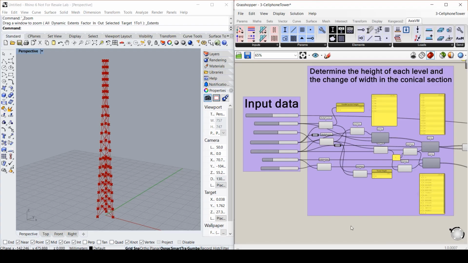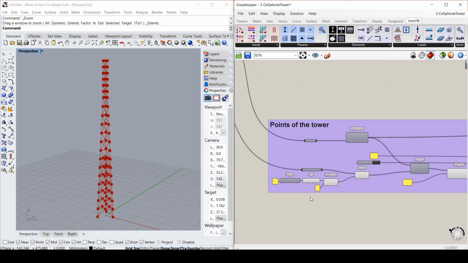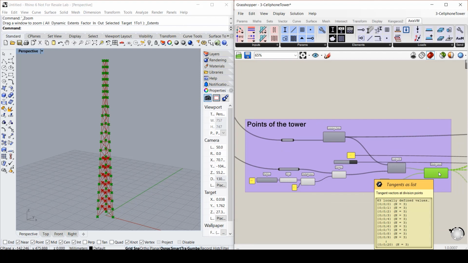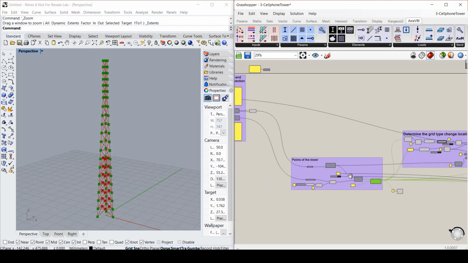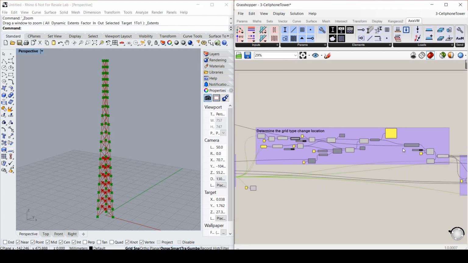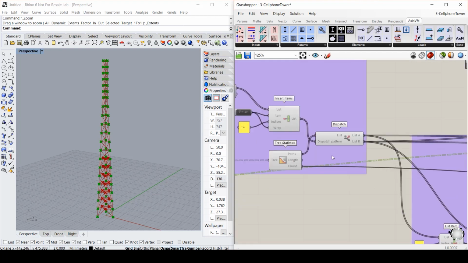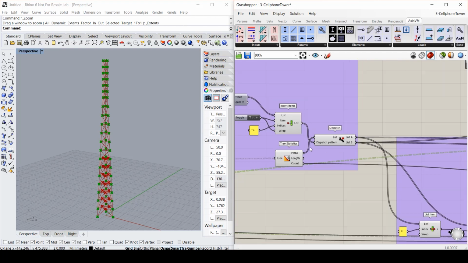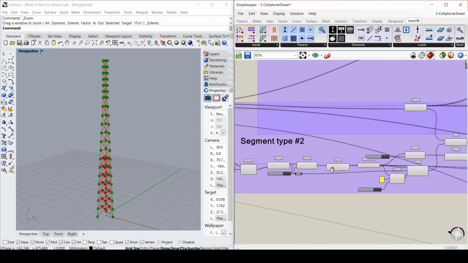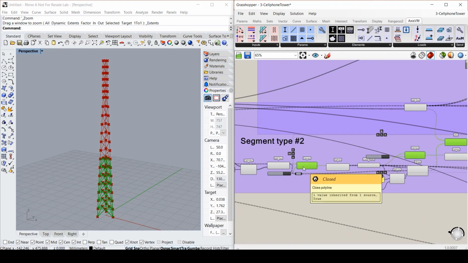Take a short look at the Grasshopper script. It starts with many number sliders as inputs. Then the points of the tower legs are generated. The angle of the diagonal beams is calculated for each segment in order to find the location where the segment type needs to be changed. In the end, the segments are grouped into list A and B based on the required segment type. Then the beams of each segment are created.